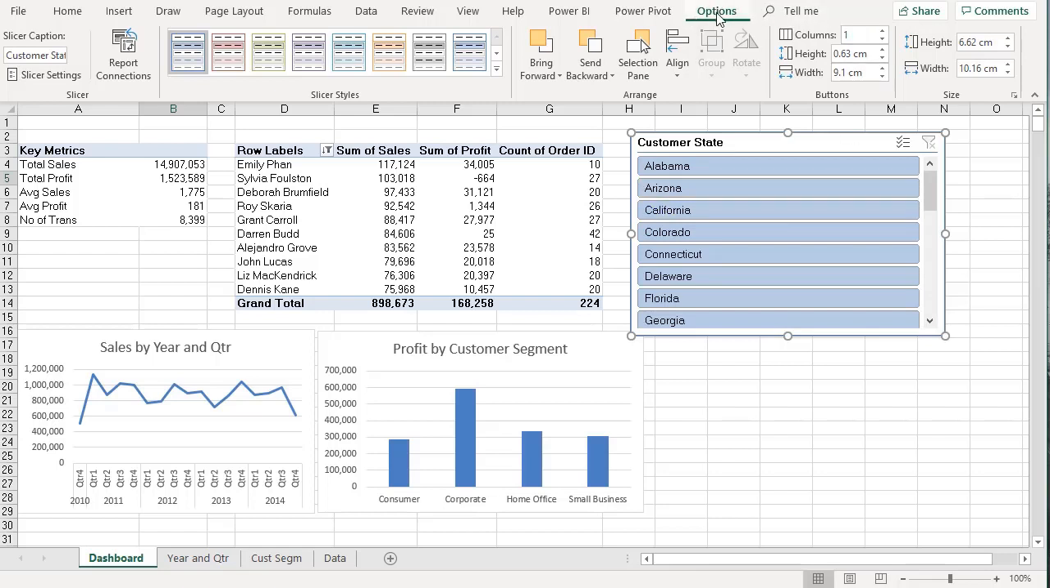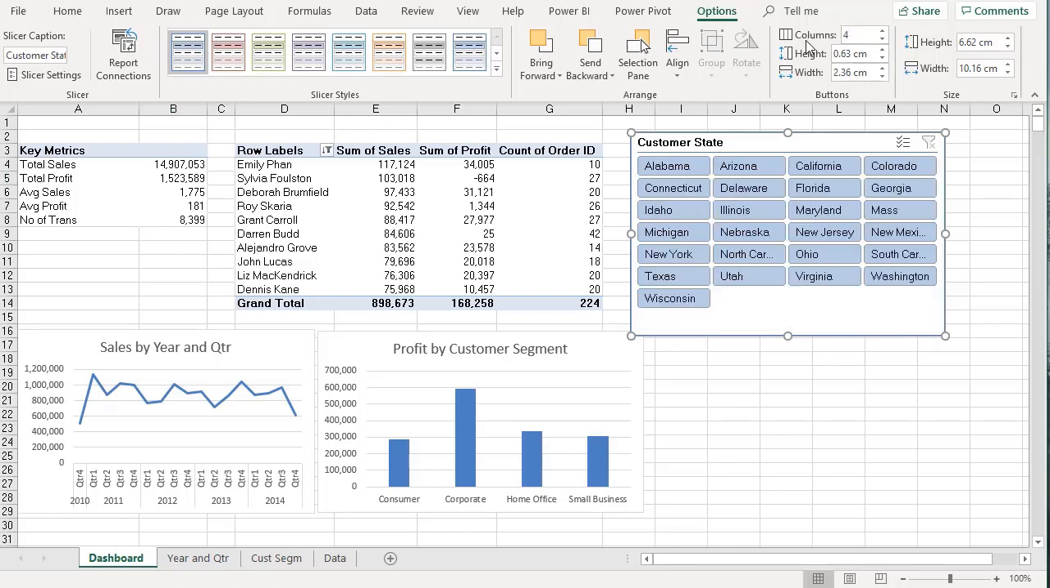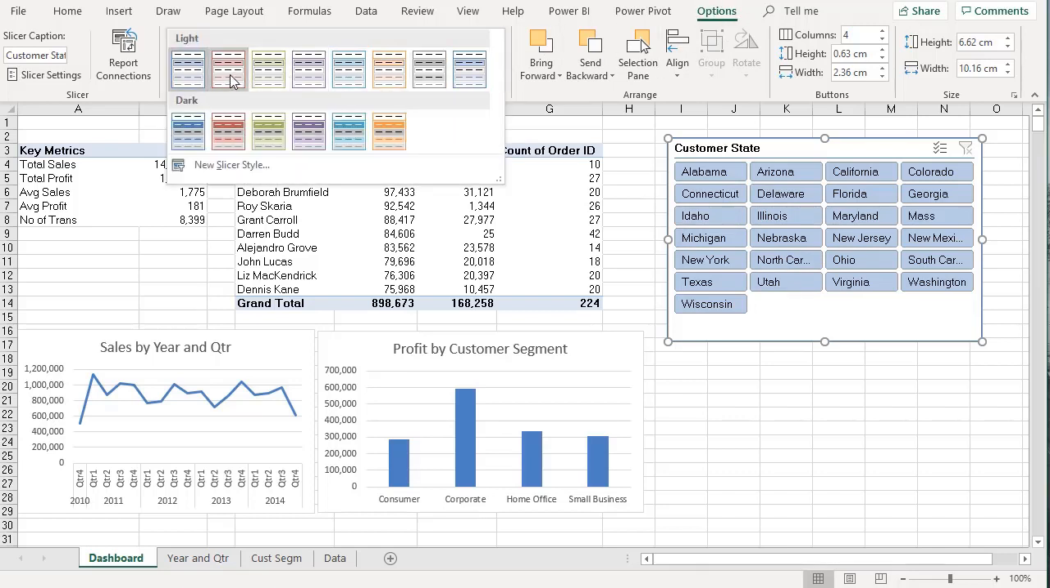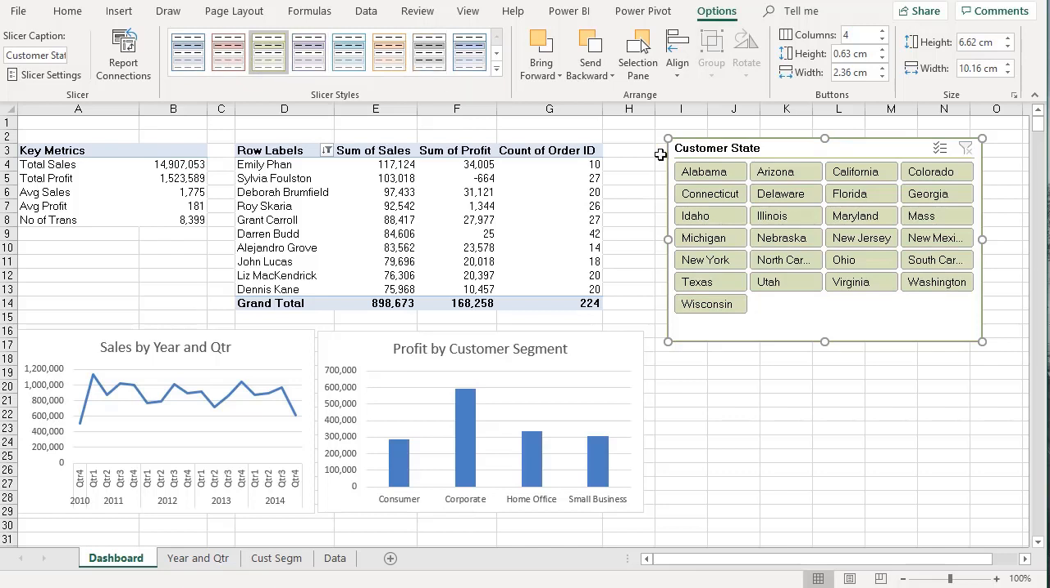But at the top I get something called the Slicer Tool Options. And what I can do is change my number of columns. So in this case I'm actually going to create it as 4 columns. And you can see now it's much easier to see all the different customer states. So now that I've got that nicely summarized, you'll also see on the Slicer Tools options over here, you get different coloring schemes that you can try. So if you wanted to play around with that, you could. Okay, we're going to use that one for now.